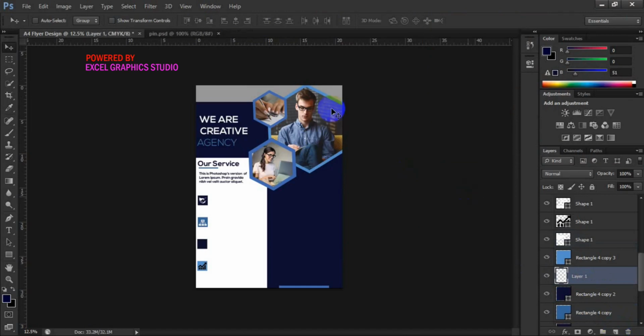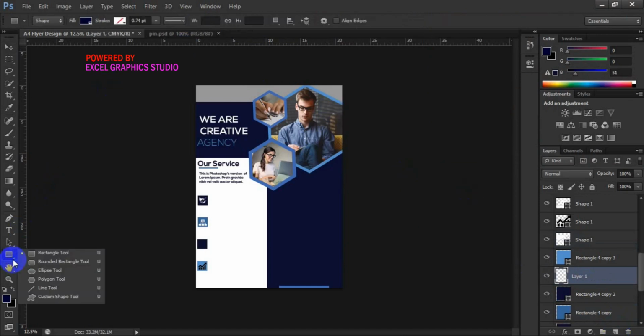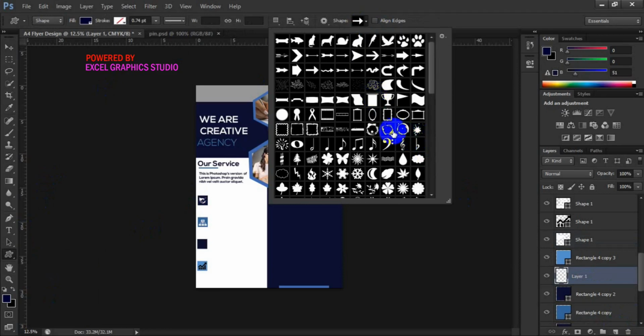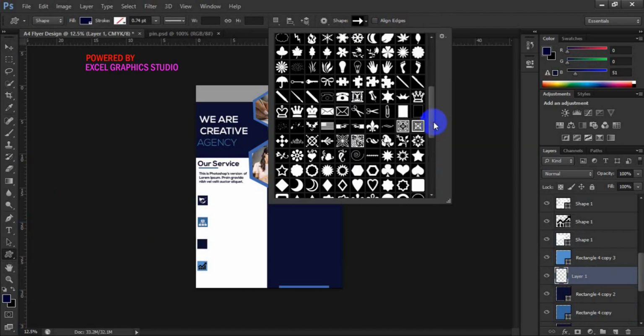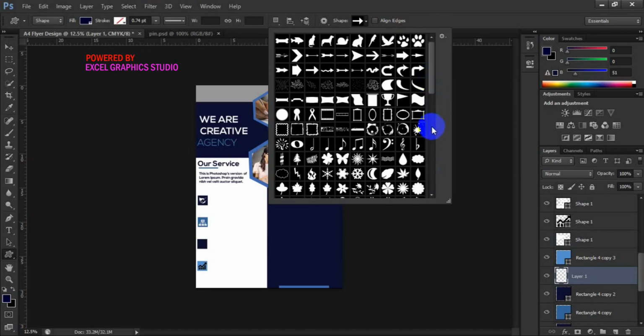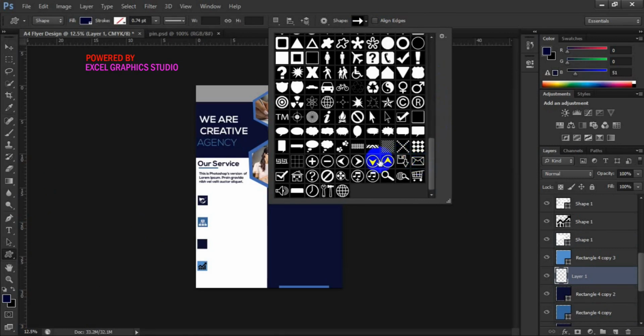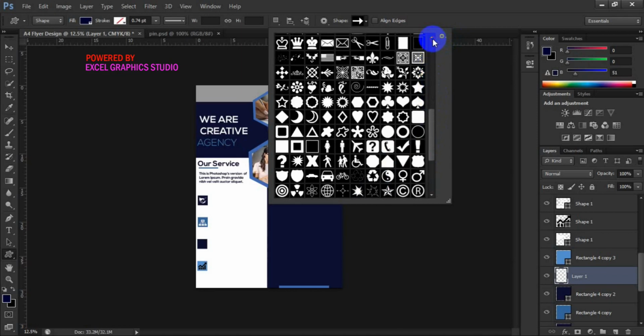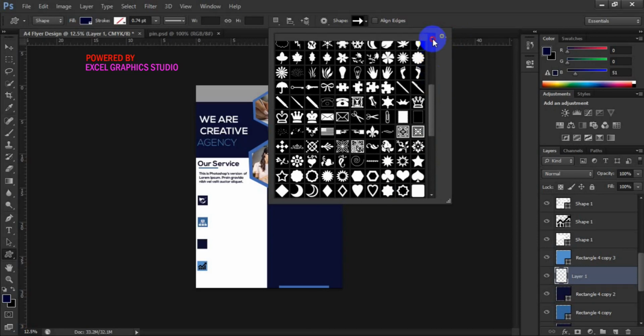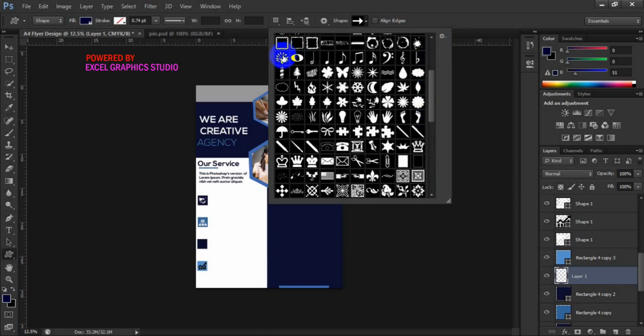Create a new layer. Then you can just look for it. Photoshop. Right click this place and look for custom shape. Still searching for nice shape. Alright, using this one, press your shift key and drag.